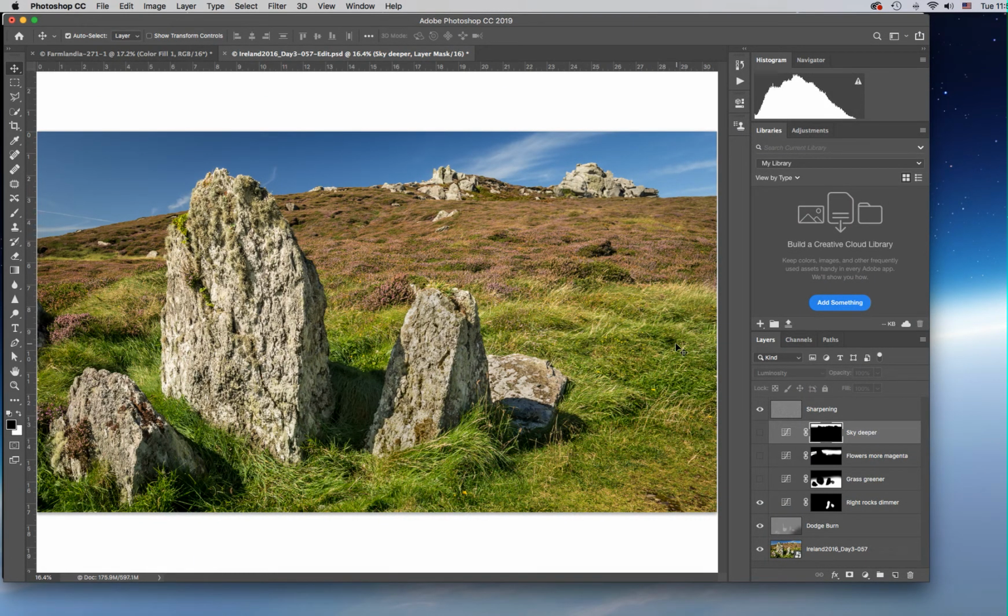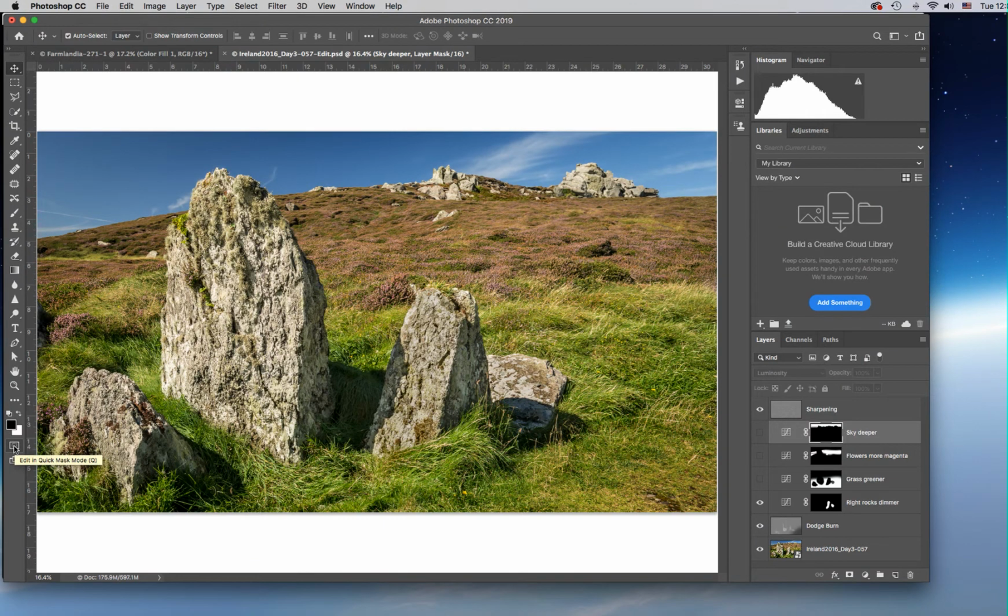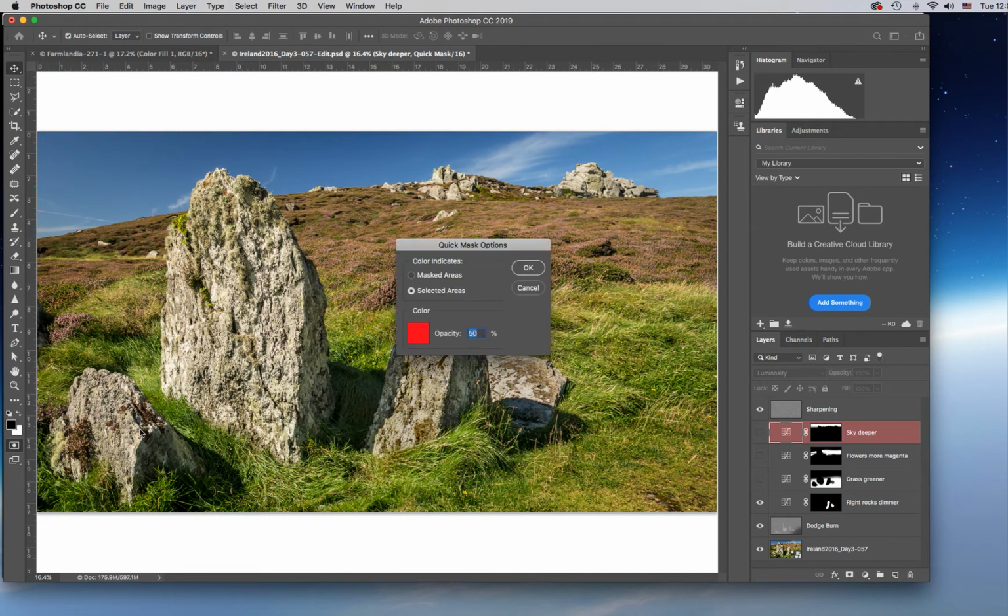The first thing I'm going to do is make this grass in the foreground a little bit greener. And I'm going to start by selecting that grass. And to do that selection, I'm going to use the quick mask mode, which is over here at the bottom of the toolbar. The first time I use this, each time I always double click it to make sure that I have selected areas chosen instead of masked areas.